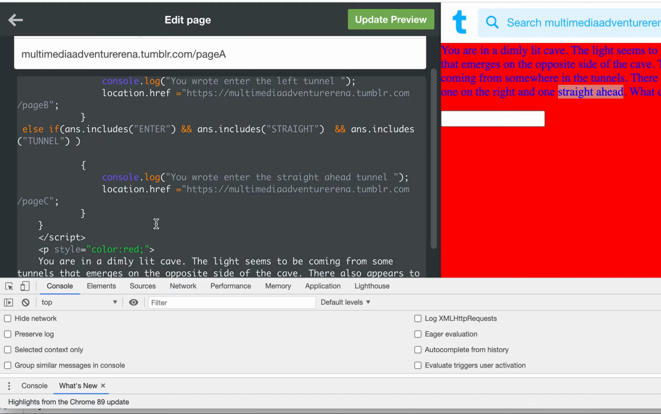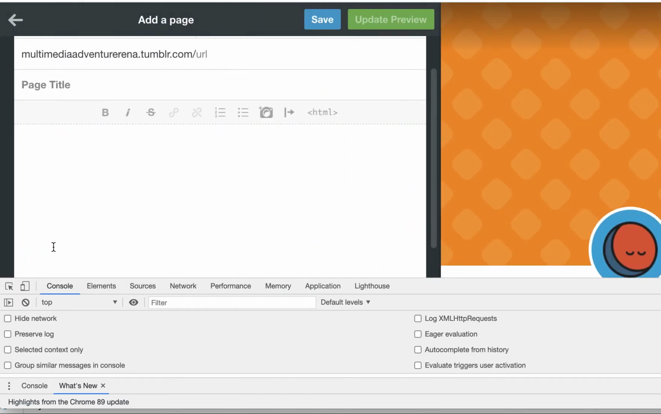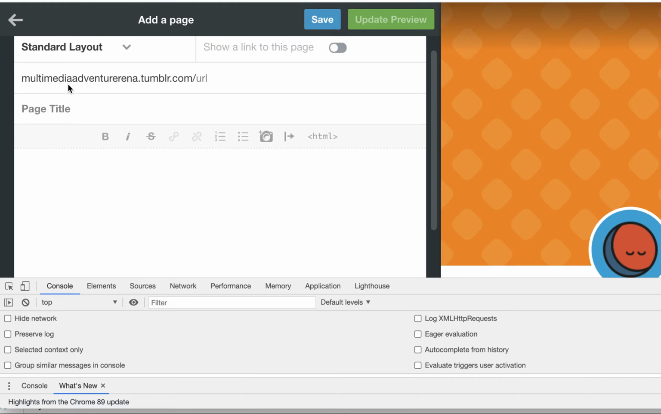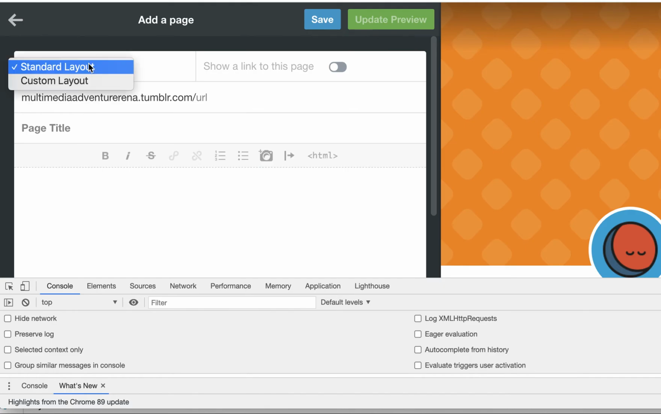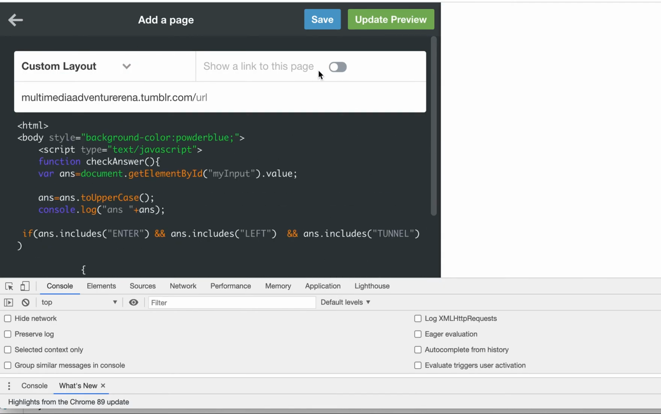Okay, so let's copy all the code from page A, update the preview, save, use the back arrow, and I'm going to add a page. And this is going to be our page C. So here we're in standard layout and we want custom layout, and then we paste all of our HTML. Then we call this page C, and then page C, like that.